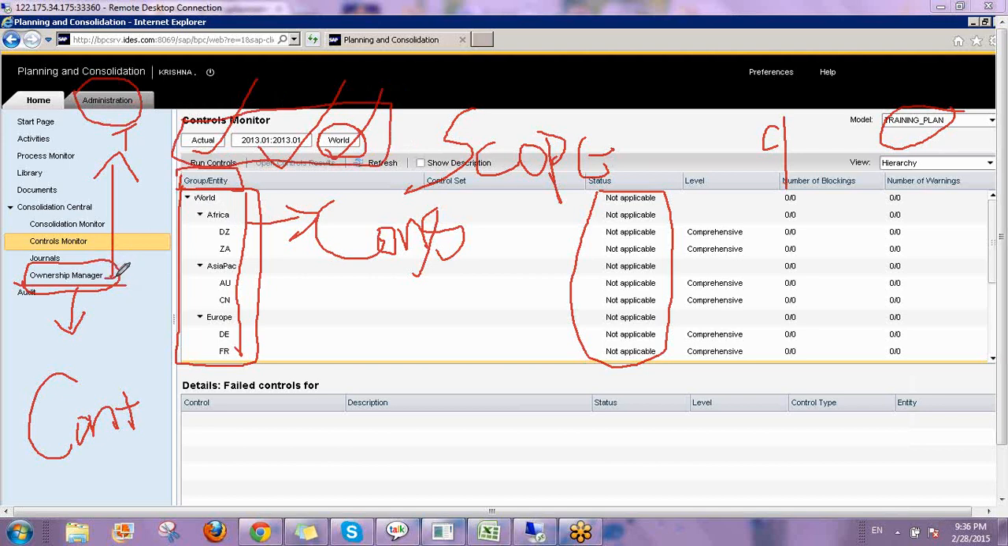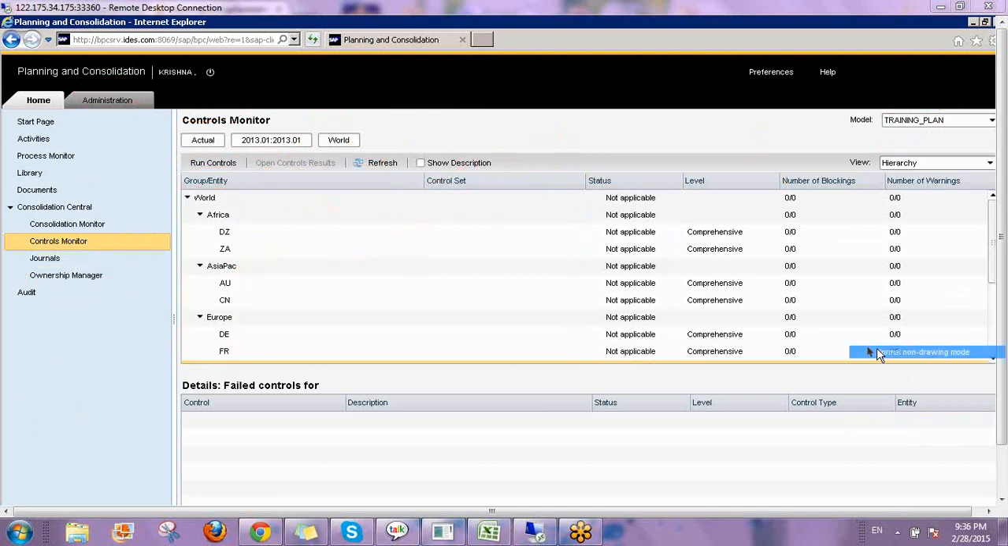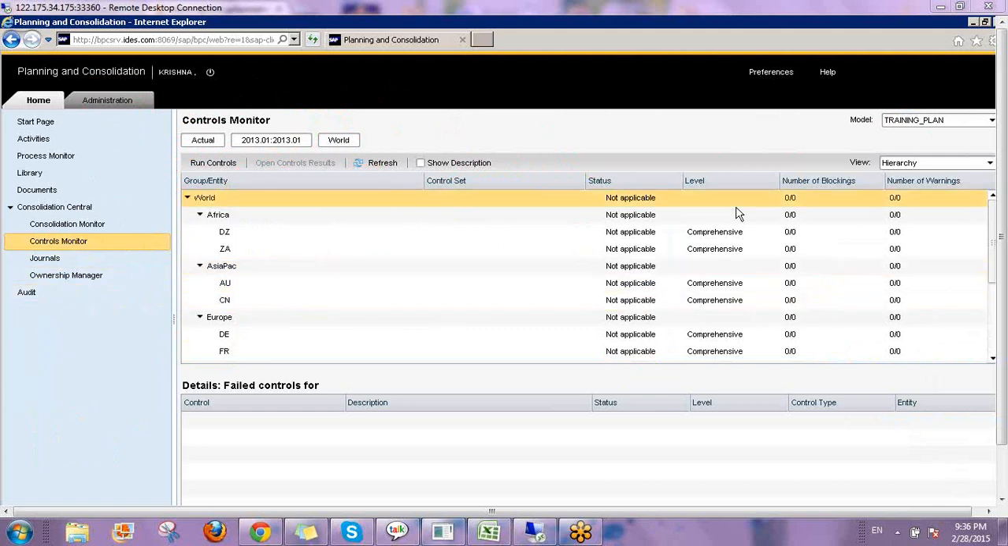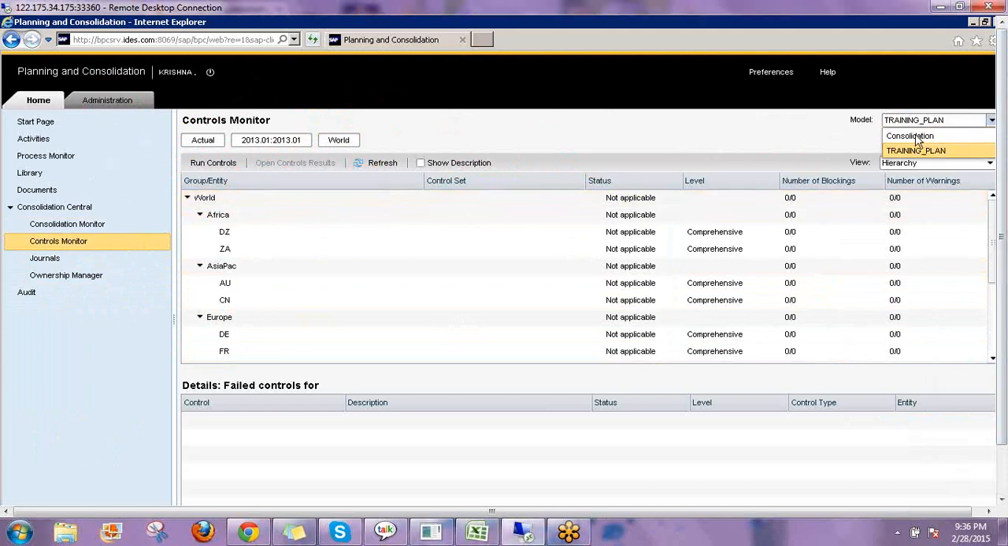This we'll discuss when we are discussing the investment part, consolidation of investment. But for our purposes, we need to know that this particular ownership manager needs to be activated in the consolidation. Then only you can use this controls monitor. Again, I'll change it back to consolidation.